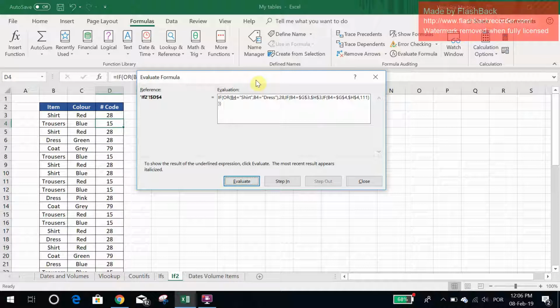What this is going to do is it's going to show you what Excel is doing and how it's looking at your formula. So if you click Evaluate, you can see that this cell is underlined. The first thing it's looking at is B4, trousers. So it's saying, is trousers equal to shirts? No, it's not. So if you evaluate again, false. So if it's false, it goes to the next one, and it's saying, is B4 equal to dress?